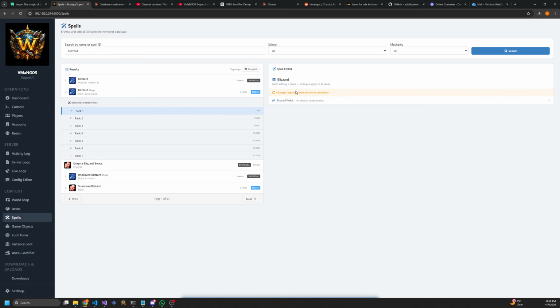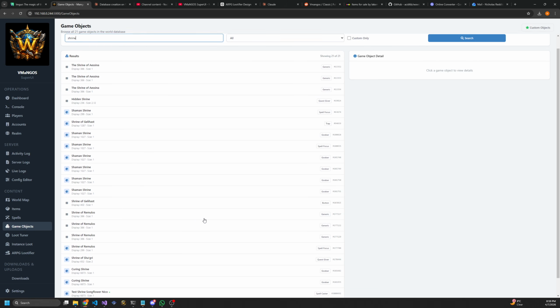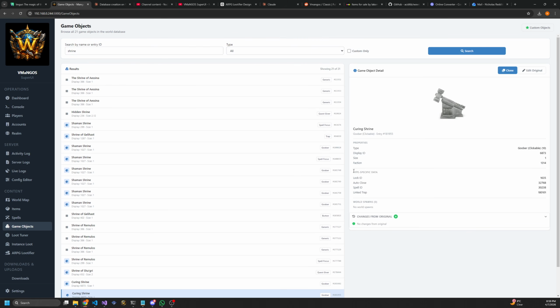I don't have a clone built into this yet because I personally don't want to do that, but it is something that I could do just following the items all the same. If we go to game objects, this is where I've created my shrine as a test. Say the curing shrine, you have the 3D, I think they're called the GLB files. Don't remember if it's GPL or GLB. You can kind of get it to spin around, that's fun. I think I'll add that to items as well. You can clone or edit the original.